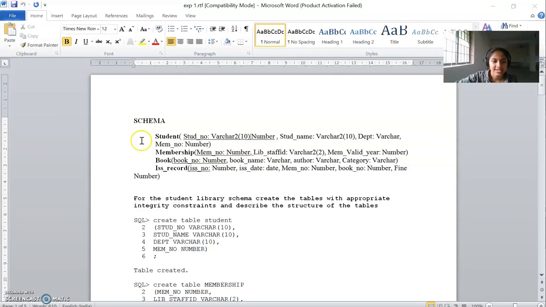Today we will be dealing with the first experiment of our database, and we have the schema over here. That is, we have to create 4 tables. First one is the student, which has student number, student name, department and member number. Now these have the data types varchar2 of 10 or number. I can have it any one of these.